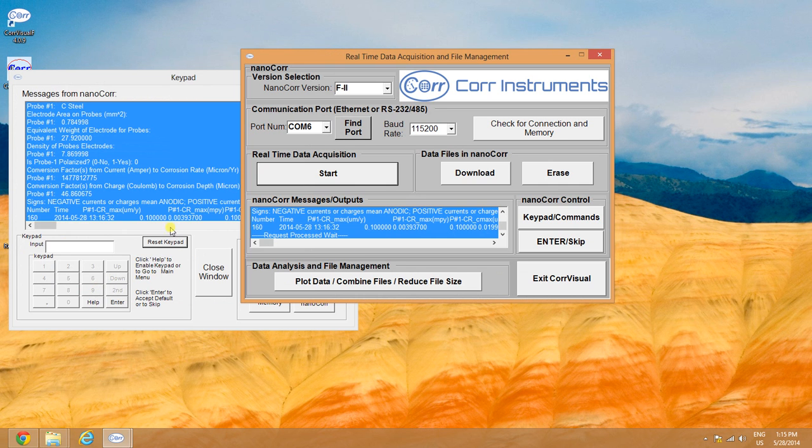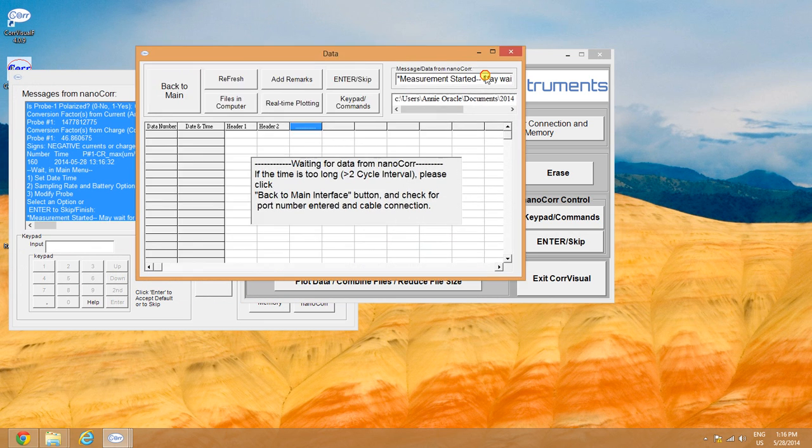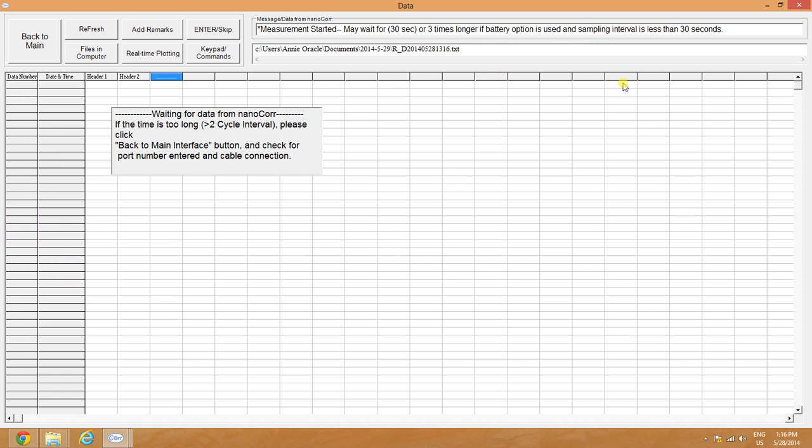So we'll go ahead and hit that Start button, Start Data Acquisition. This will bring up a data window. We'll go ahead and make it full screen. This data window will be a data grid that will contain all the data that's being retrieved in real time from the Corr. Right now it's currently waiting for the first data point. So you'll see in the data window here the measurement started. It may wait for 30 seconds or longer if you have a battery option selected.